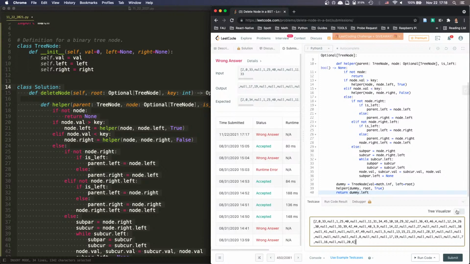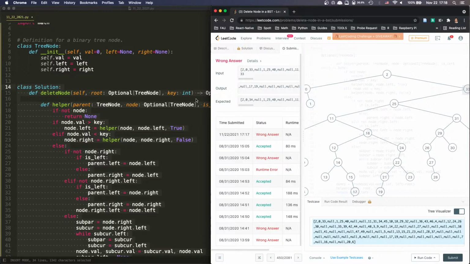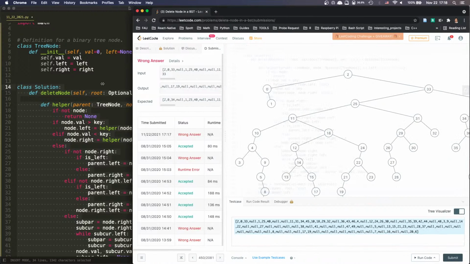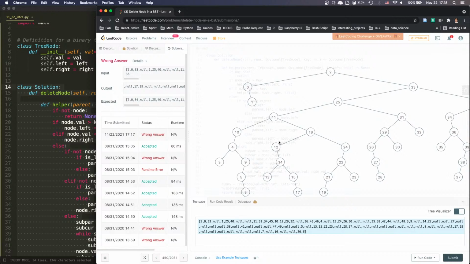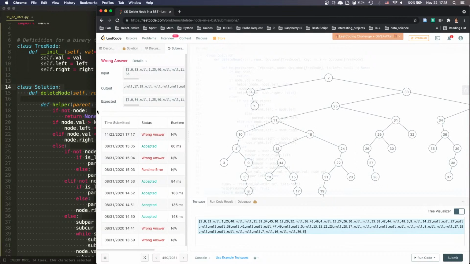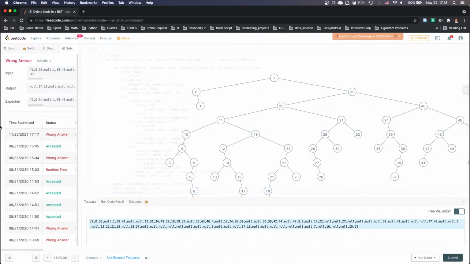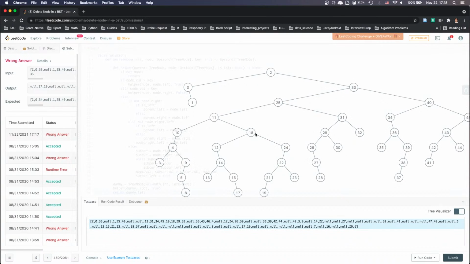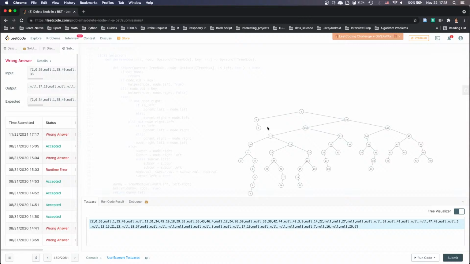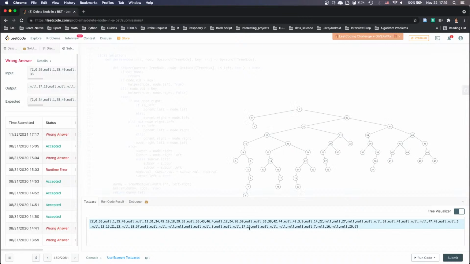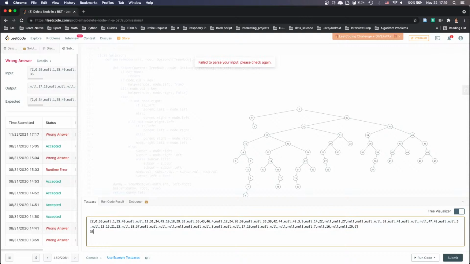Shoot. Tree visualizer. Jeez, this is a huge tree. I think I need to get even larger. All right. My God. Can I? Oh, I can go up and down. All right, so this one, I believe, is 33. So where's 33? Here.